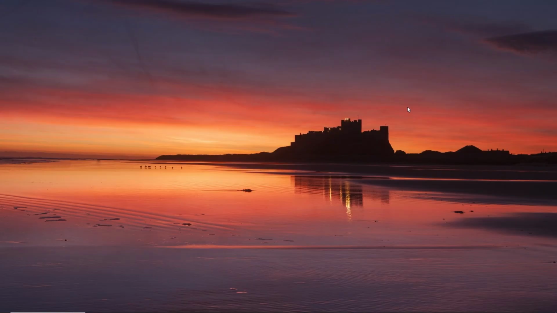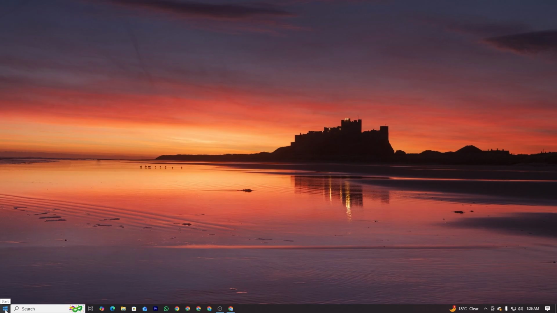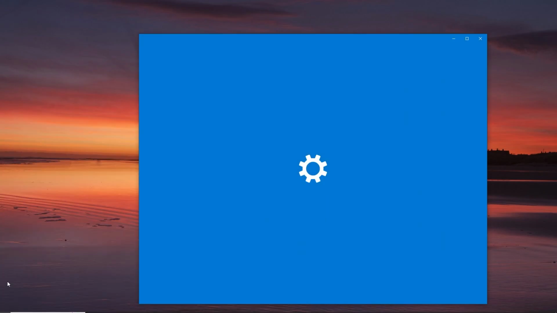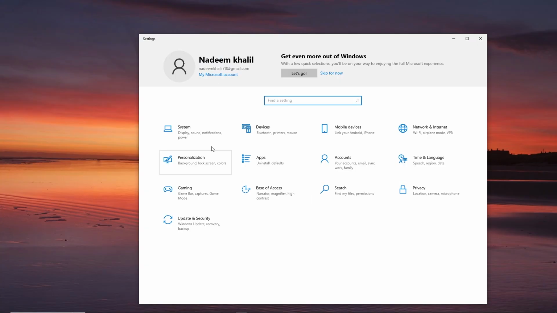So let's get started. To do this, you have to simply click on the start button on your keyboard, or you can simply come over here to the taskbar. Once you click on that, you have to simply click on settings. Once you click on settings, you will come to the settings page of your Windows.